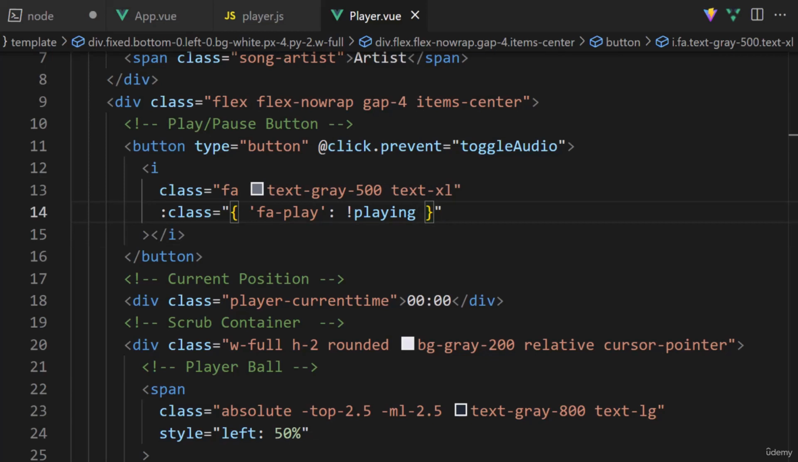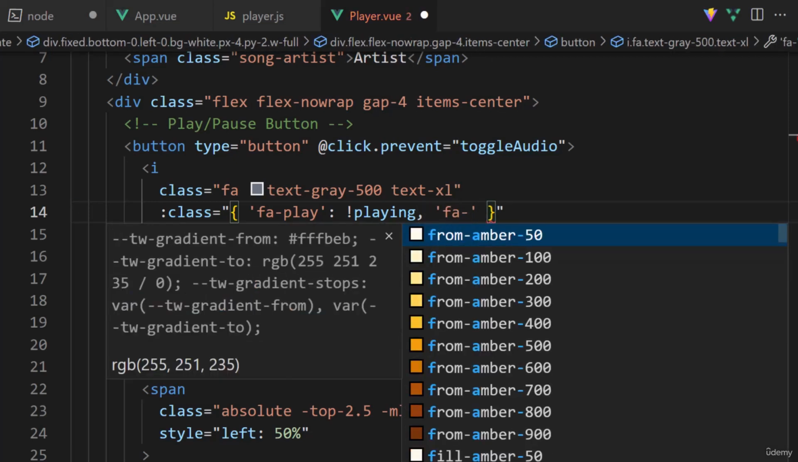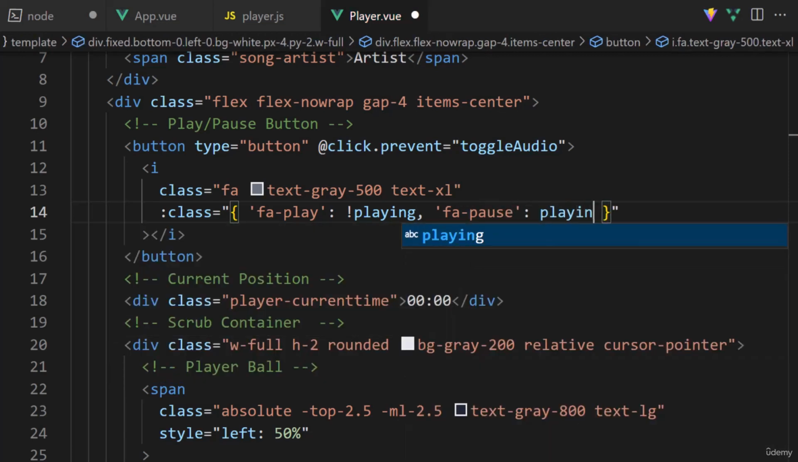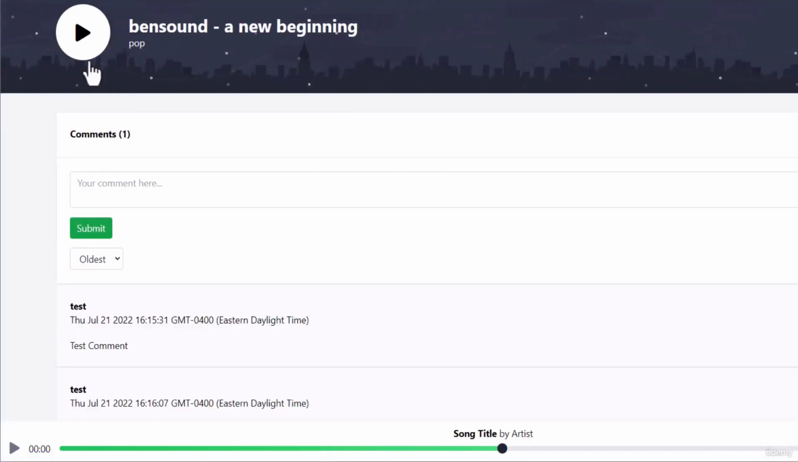The next icon we'll want to add is the pause icon. The name of the class for the pause icon in Font Awesome is called FA-Pause. The value for this will be the playing function, but this time we want to check if it returns true. If it returns true, then we want to display a pause icon to let the user know they can pause the audio. Switch back to the browser to test if the icon toggles correctly.